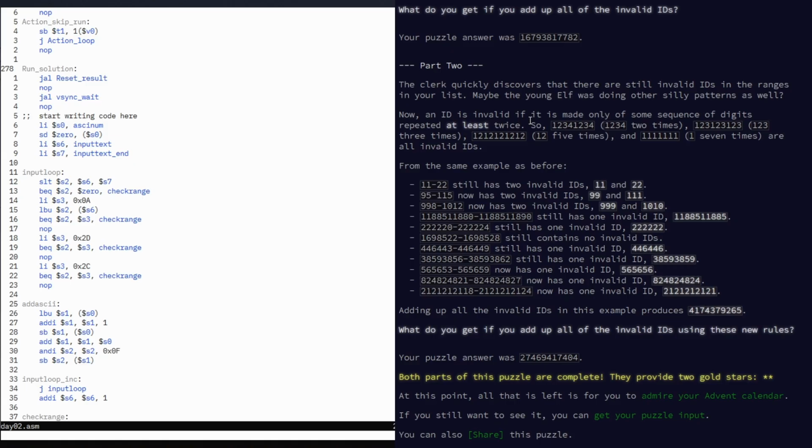The second part has to be repeated at least twice. So this one here, 12341234, is twice. You've got 123123123, 3 times. This one here is 5 times. It's 7 times. And so I've got some more examples here and my final result down here.